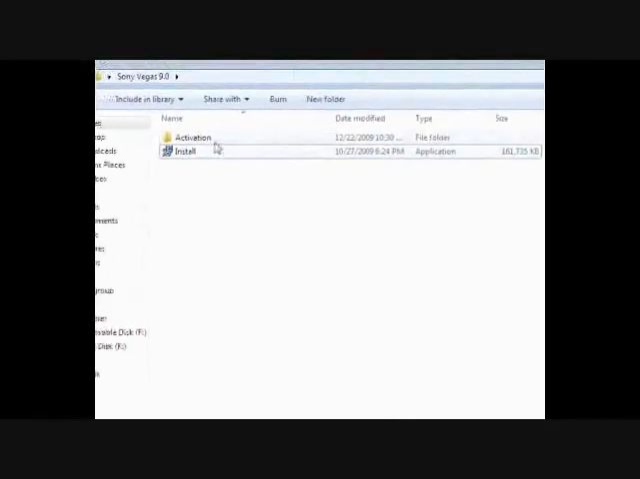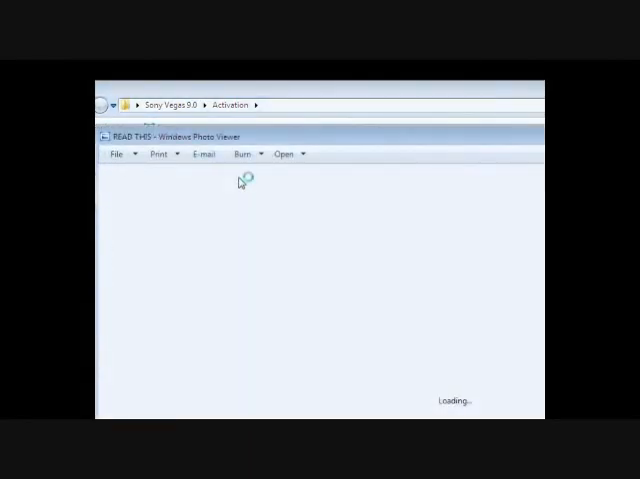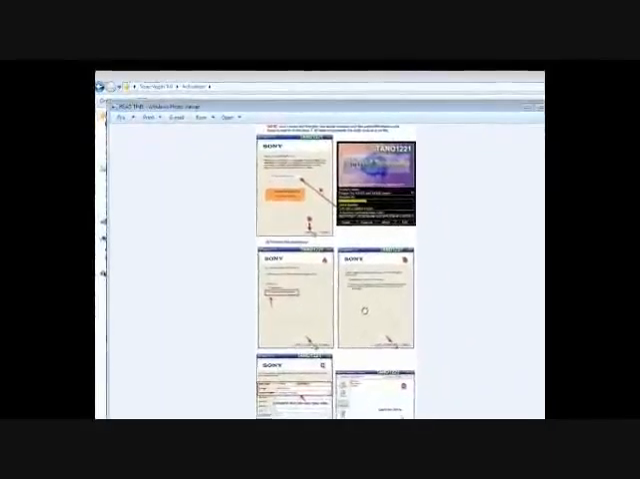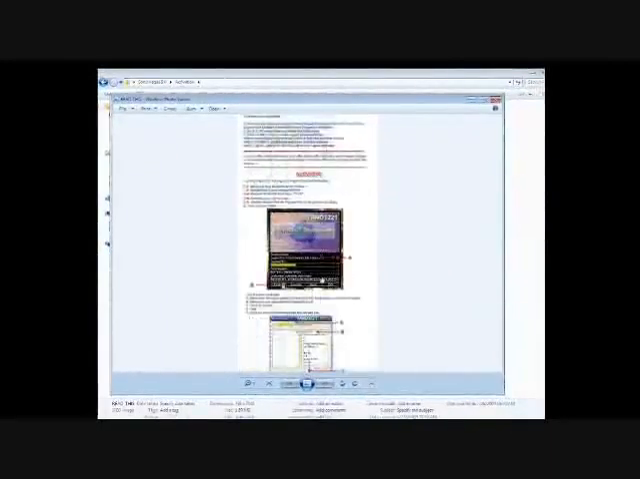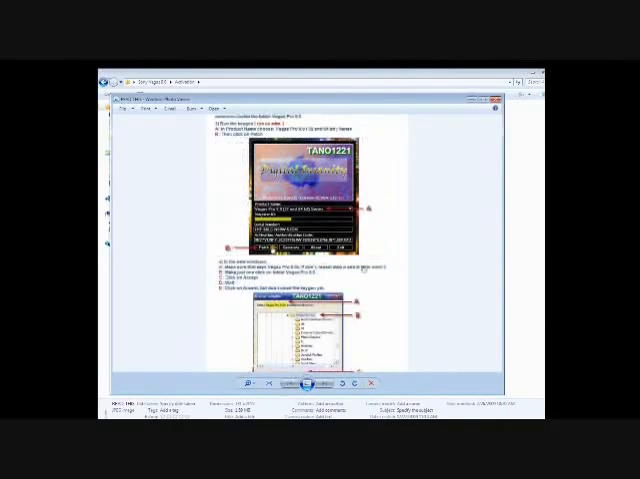You should find another folder named Activation. You want to open that, and you should get these three things. Read this picture. It'll help. It's basically step-by-step instructions on how to register it successfully. So it also has a bunch of errors, so refer to this before you ask questions in the comments.